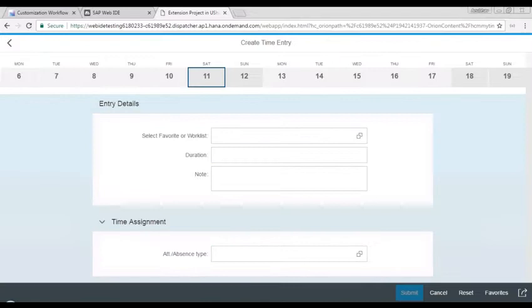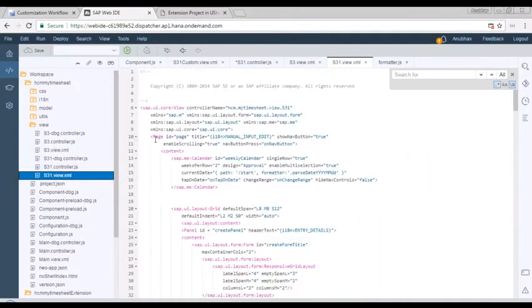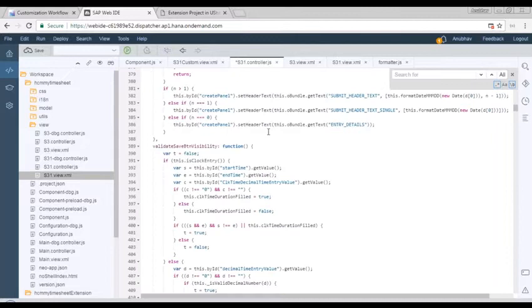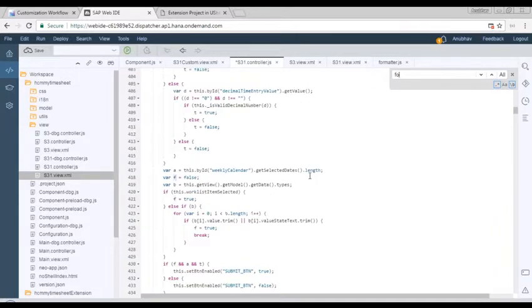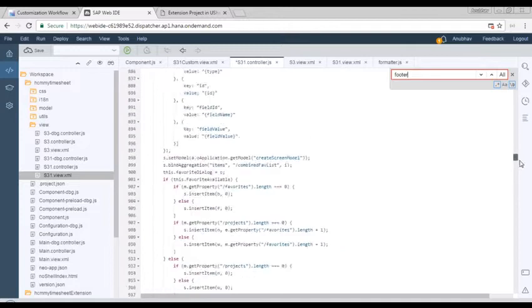Do we see this footer over here in the view? So we have S31.view. Let's look at if we have a page. Yes, we have a page and we have the content of the page, but we don't really see the footer, guys. So how is the footer designed, let's go back. I think it's also added dynamically. This is all done in the controller dynamically, guys. Even the footer is being added dynamically in the controller.